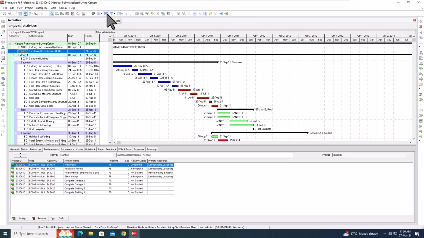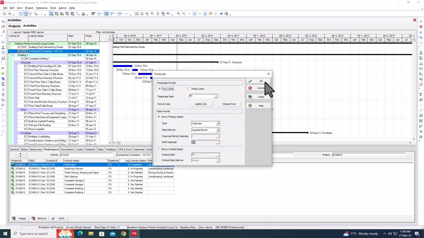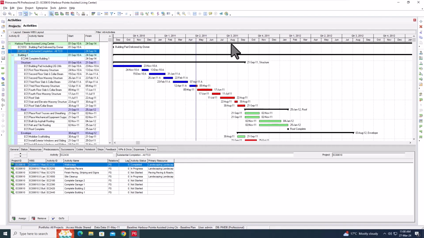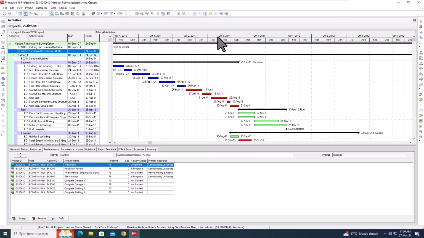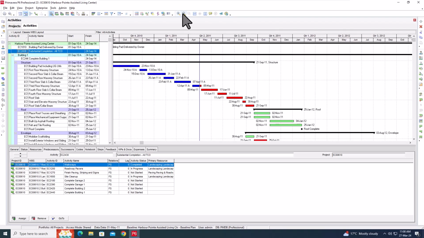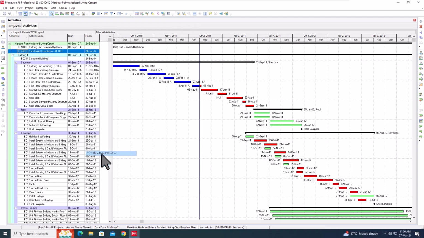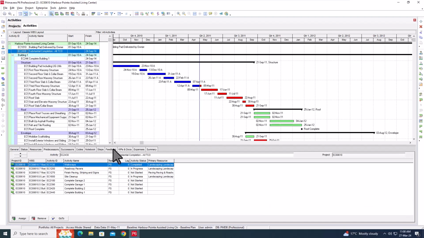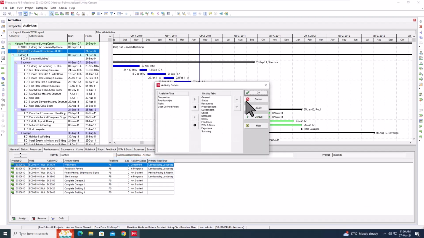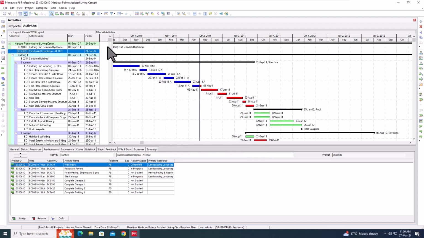I can edit the time scale by using the same commands I showed you before, dragging left and right and using the plus and minus. I can also edit the details here if I want to. If I go down here and show the details, I can right click and customize the activity details and decide what tabs I want to show. So that's how you open a single project, and this project is opened in read-write mode.